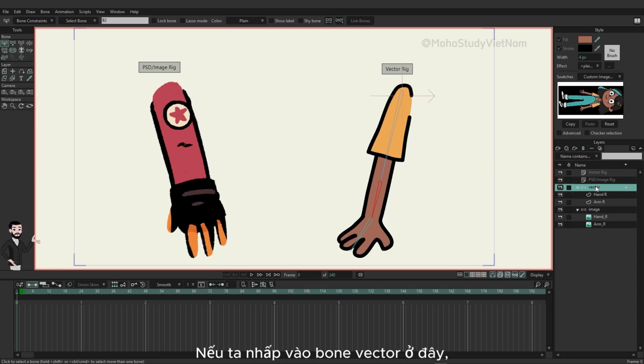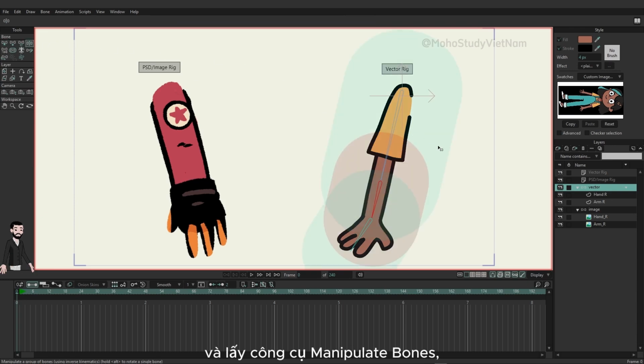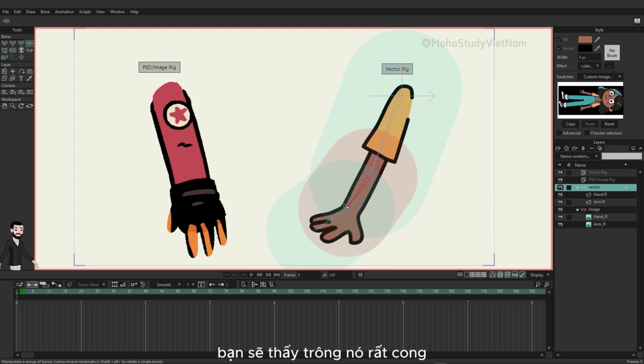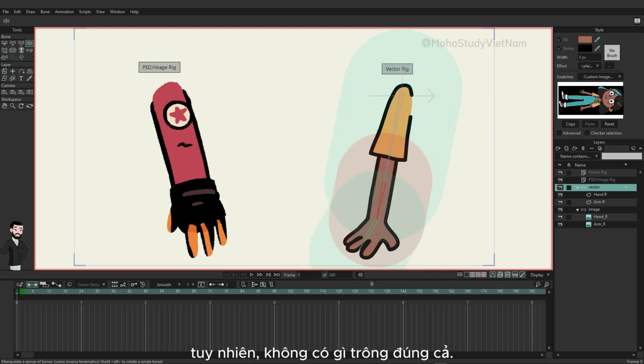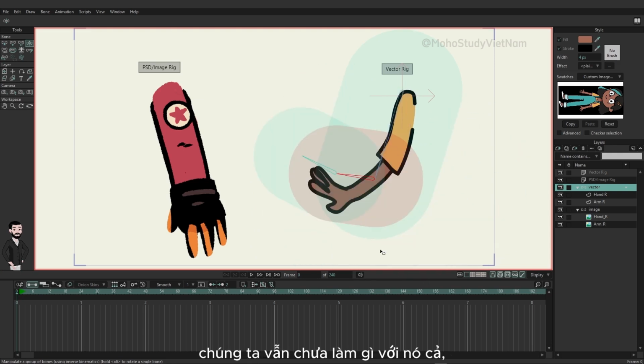So if we click on the vector bone here, and we come over here and grab the Manipulate Bones tool, you'll see that we have clouds surrounding each bone. These are referred to as bone strength, and by default, this is how you're going to control your rig. So if we don't do anything at all other than draw out these bones, and we come in here and we click and start moving around, you'll see that it looks very bendy. However, nothing looks quite right. But don't get discouraged, we haven't done anything to this yet other than just draw some bones.